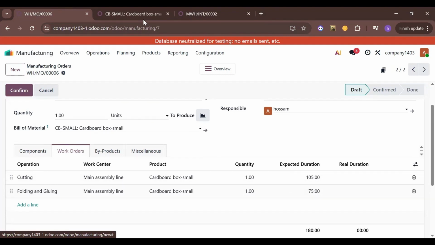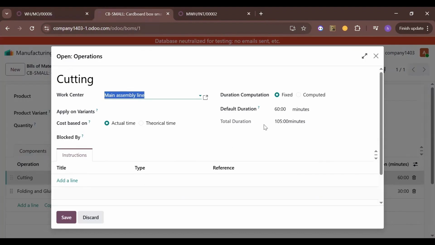Great. But what if we changed these settings, the default duration? What if I selected computed, which means that I want the system to compute the expected duration for this operation based on the average of previous work orders. When I selected this option, the system is asking me to enter the number of work orders that I want to use to calculate the average duration for this operation. I'm going to leave it as it is, 20 work orders.